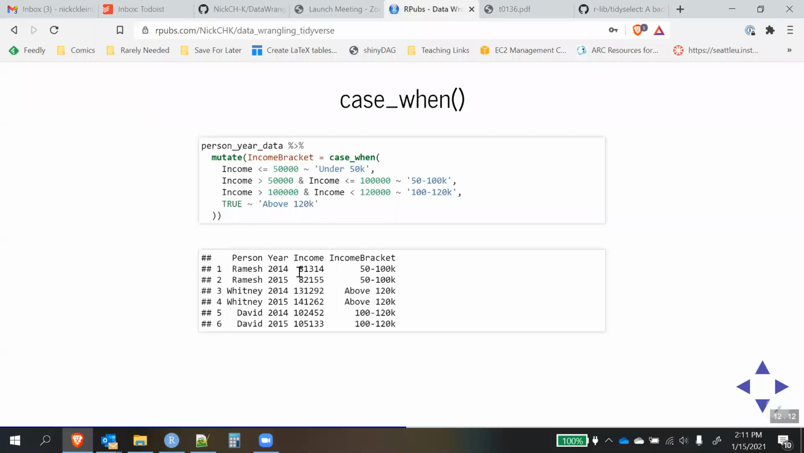And we can see how this works, right? So Ramesh is 81,000. So he looks at this and says, am I here? No. Am I here? Yes. So I'm going to get the 50 to 100,000, and then it stops. Whitney is 131,000. So is it here? No. Is it here? No, because I'm above 100,000. Is it here? No. So I'm going to keep going. Is it here? Yes. If I'm here, then I'm definitely getting above 120,000. So I get that value here. David does the same thing. He's 100,000. So he stops at this point here.